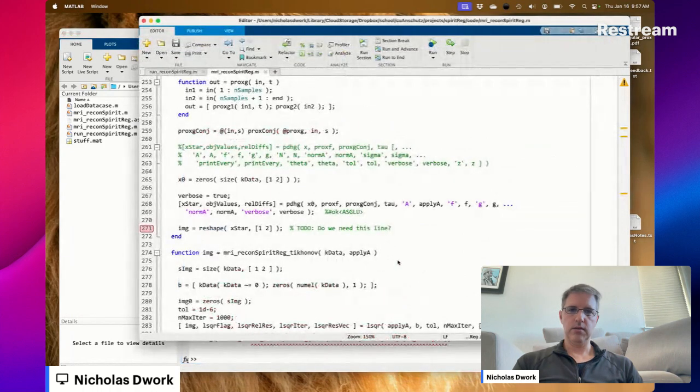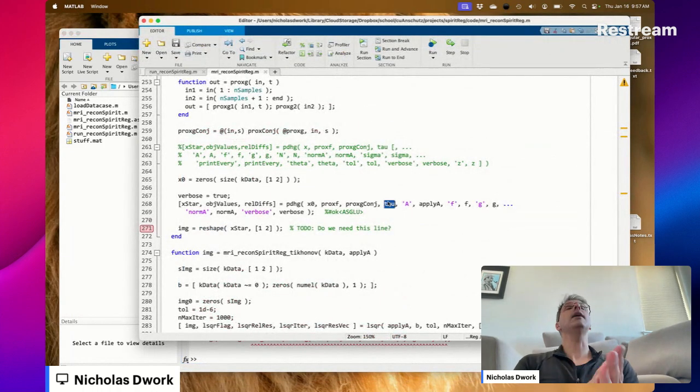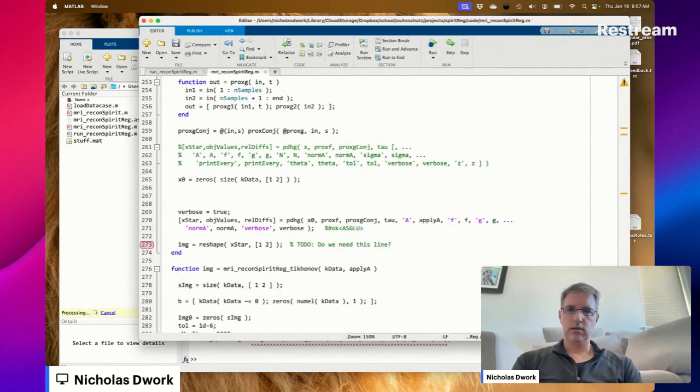Tau. We don't have tau. Okay, we're getting pretty far. PDHG takes two step sizes, which are called tau and sigma. That's why, if you remember, we changed the other sigma in this code to gamma. So now tau and sigma are the two step sizes.